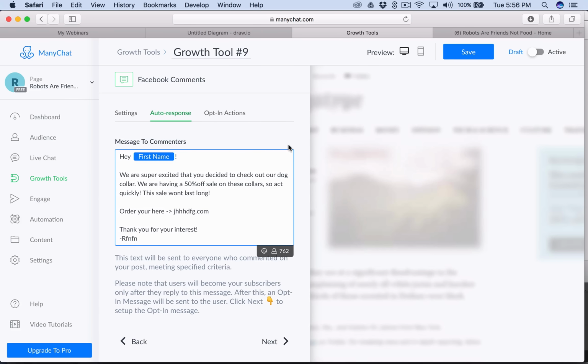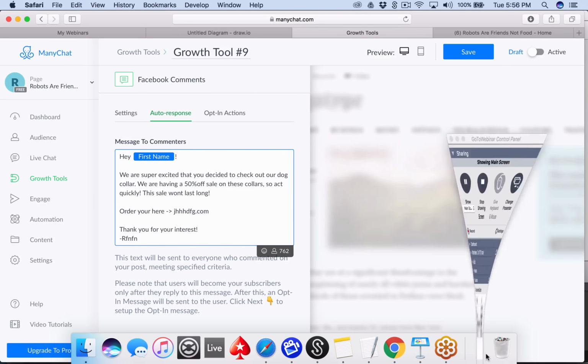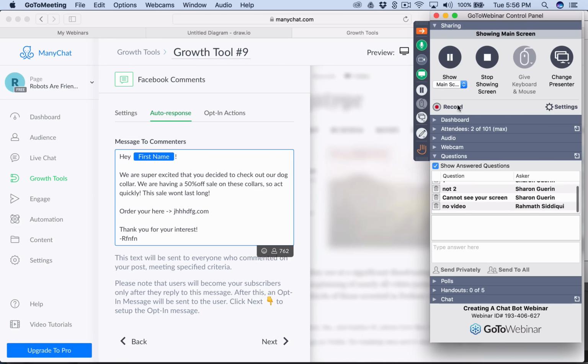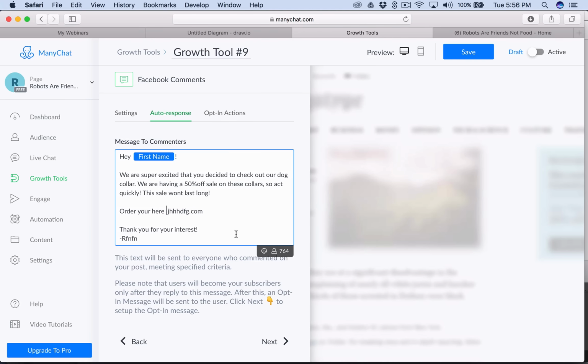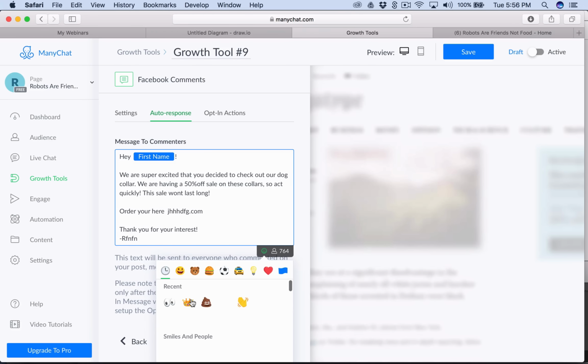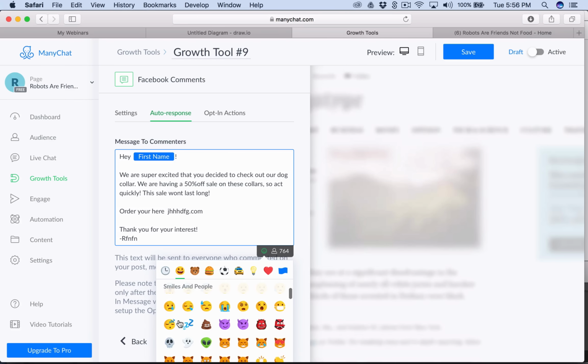Blah, blah, blah. So the cool thing about this is that you can definitely put in some emojis, right? So all you have to do is click on this little smiley face here. So instead of this arrow, say if I didn't want this arrow here, click on the smiley face and you can see all different types of emojis that you can choose from. So that's super cool. Chatfuel does not offer that. That's one thing that Chatfuel doesn't do.